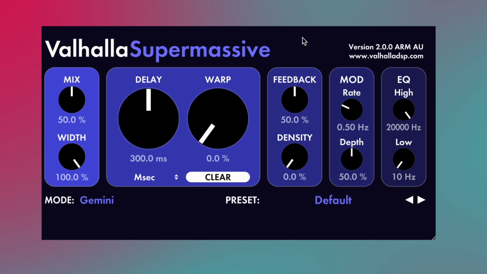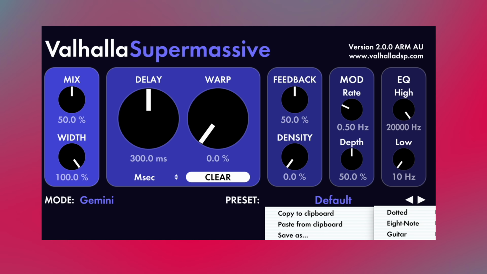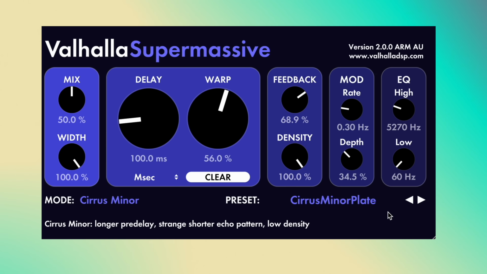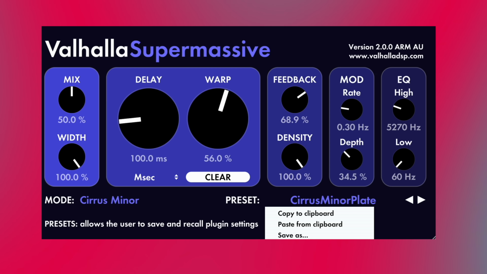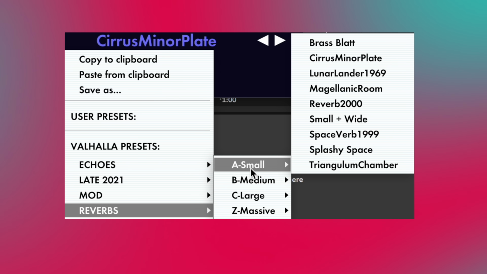Valhalla Supermassive being one of them, comes with a bunch of presets. I'm pretty sure everybody knows about this plugin at this point, but they have recently updated it with a few more presets. This is essentially a delay plugin as well, rather than just a reverb one, but it does have a reverb section here: small, medium, large and massive.